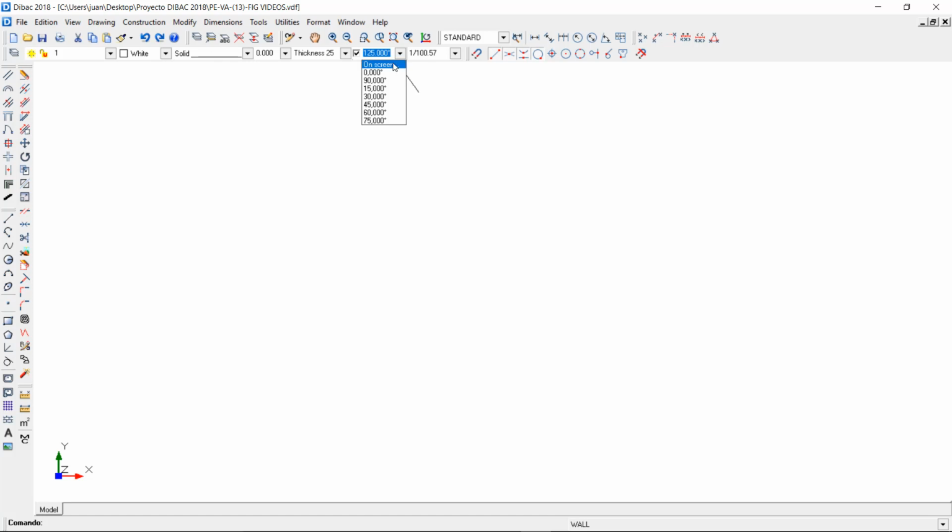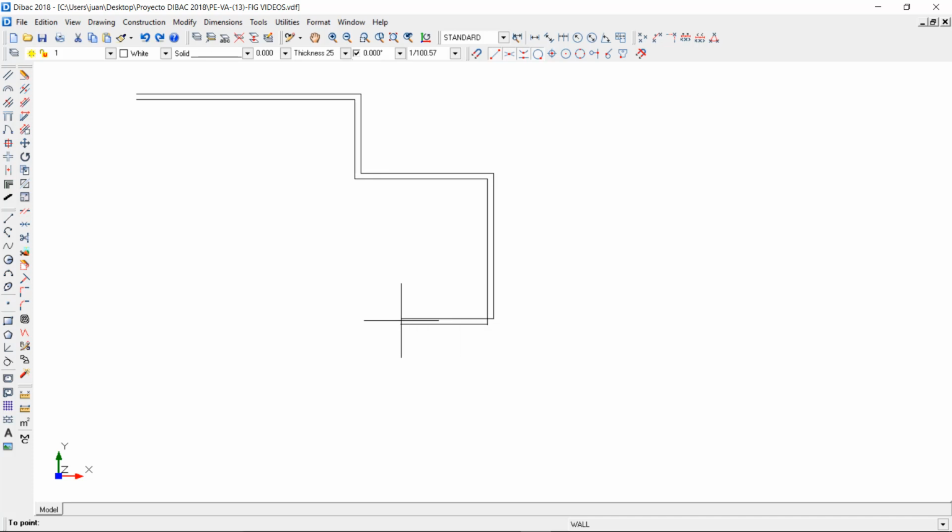Let's start by selecting the 0 degrees orthogonality to draw some walls. Now I select the wall tool and I start drawing by clicking for the initial insertion and again to confirm the length. As you can see, with this orthogonality, the walls are restricted to be either horizontal or vertical.